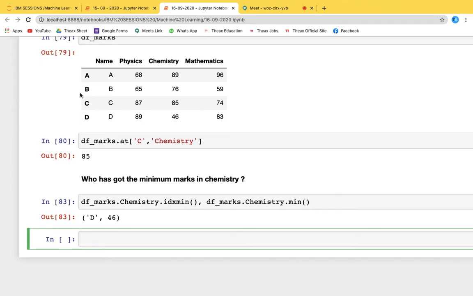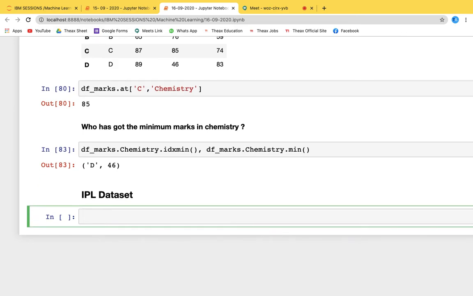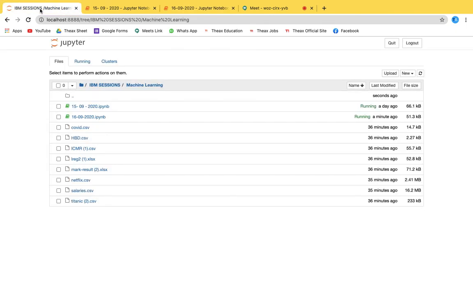Okay, now let's bring a data set. IPL data set we are bringing. Okay, let's go with this now. What is it saying? IPL, not there. Okay.